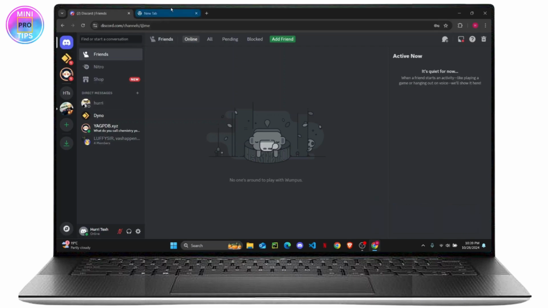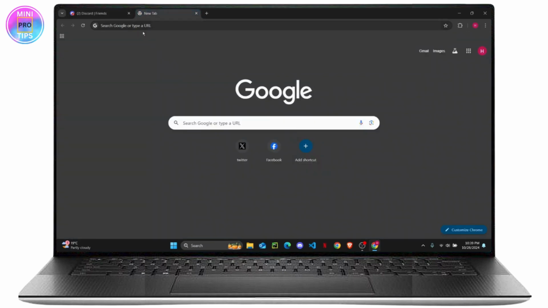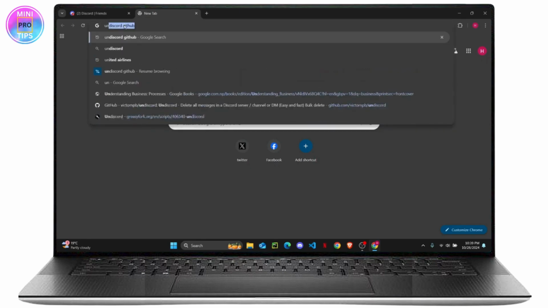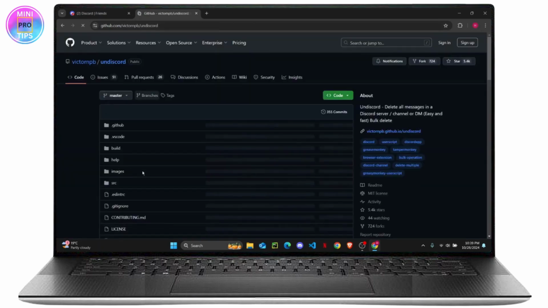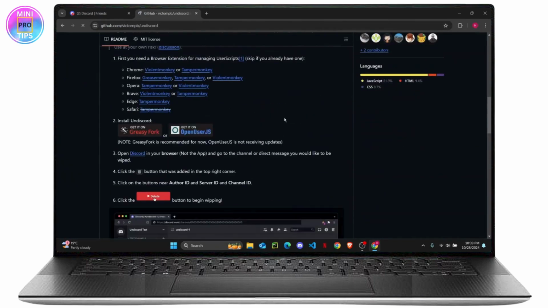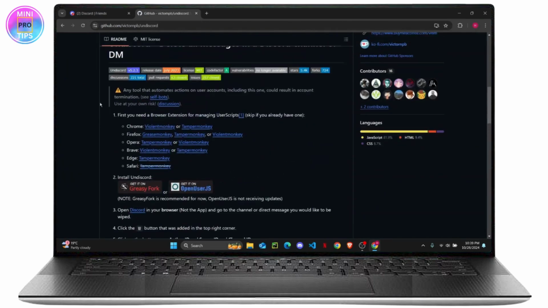So what you need to do first is search for undiscord by GitHub. And from here you will see this link, just open it. And then if you scroll down a bit, you will have to download or add an extension on your browser depending on which browser you're using. So on Edge it's TamperMonkey, on Chrome you can use ViolentMonkey or TamperMonkey.